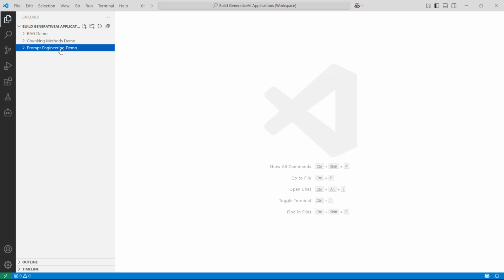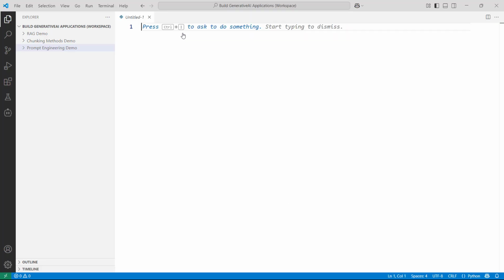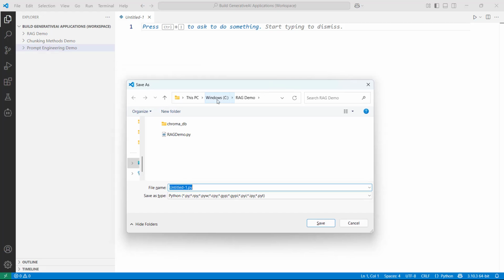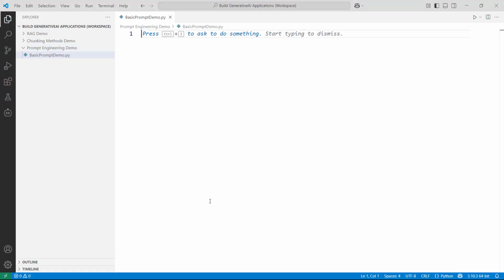So now select this folder and then click on file, new file, and select Python file, and let's save it. So make sure you go to prompt engineering demo, right? And then let's name it basic prompt demo and save it, right? So underneath RAG demo we have the RAG application, and underneath chunking methods demo we have chunking methods files, and underneath prompt engineering demo we will be creating all the different prompt engineering techniques here. So the first one is basic prompt.